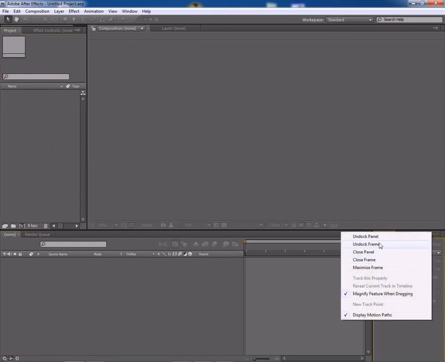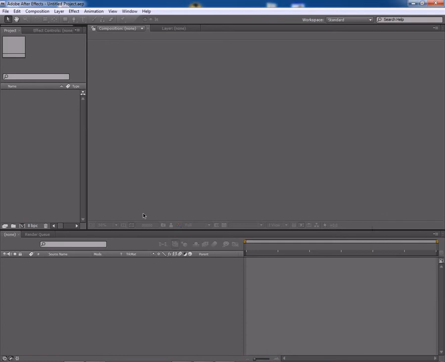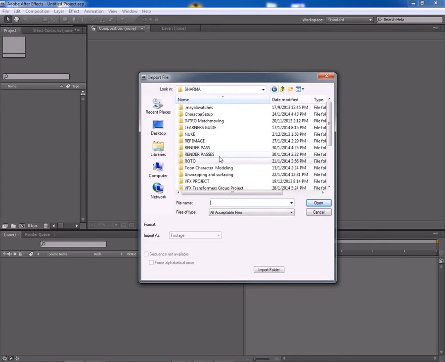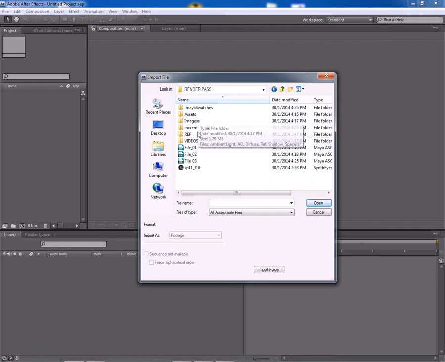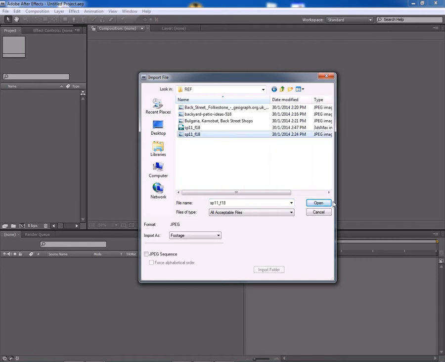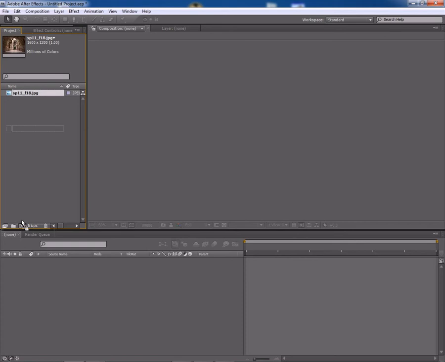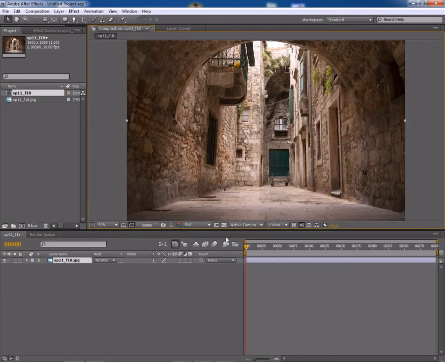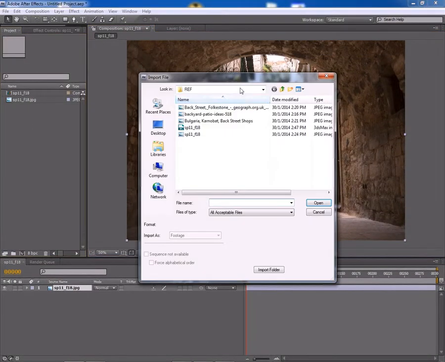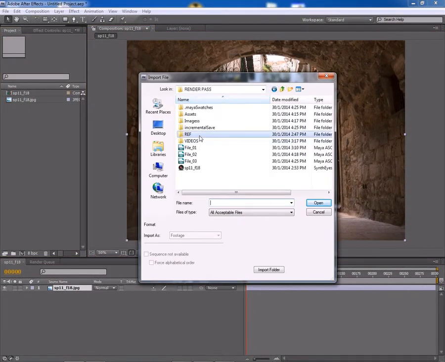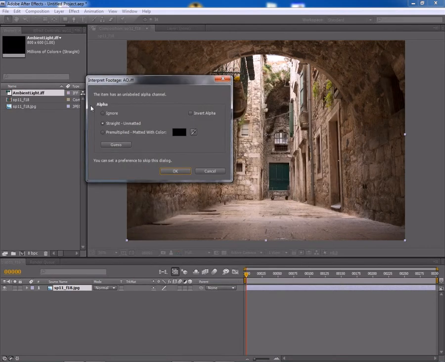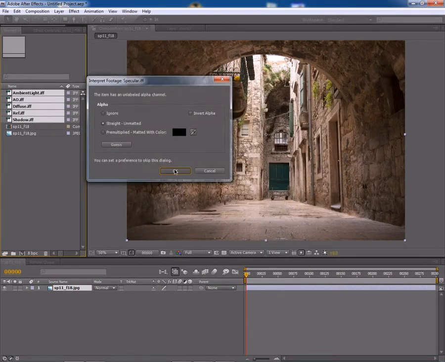Alright guys, let's start. Now the passes, my references, that is my image here. Drag and drop, that would be my image. And let's start with the compositing. Alright, double click and you have images. Select all of them, hit OK. Straight, always import as straight.